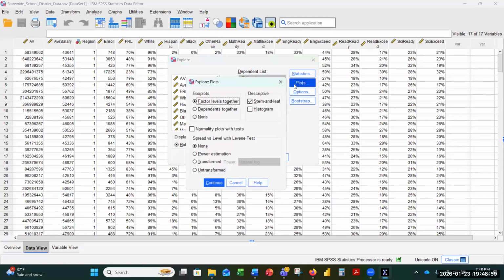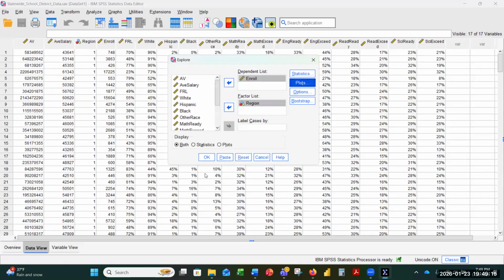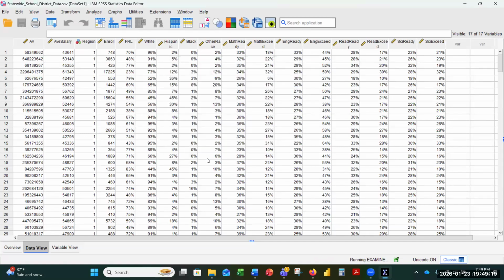Click on Plots, and under the box plots, select None. Under Descriptive, uncheck Stem and Leaf, and check Histogram. And check for the normality plots with test and click Continue. Select Plots and click OK.